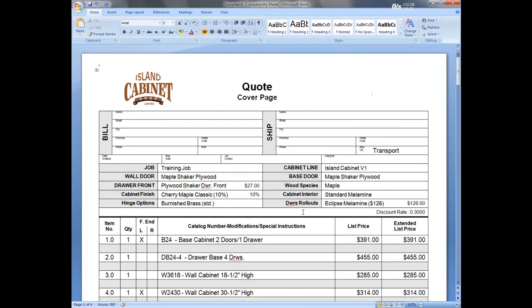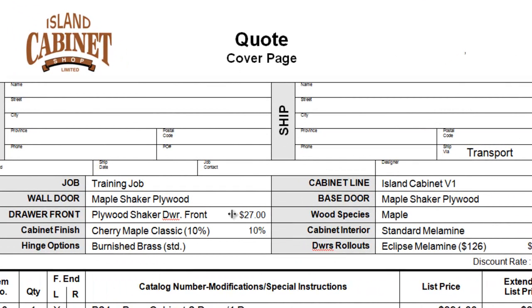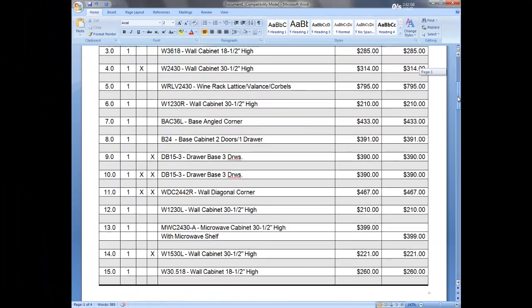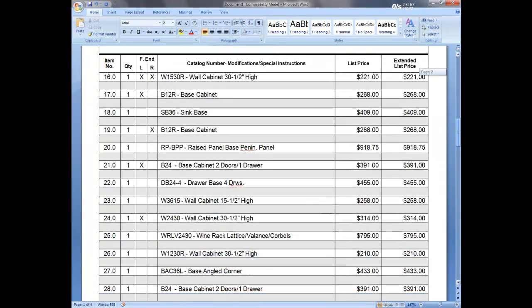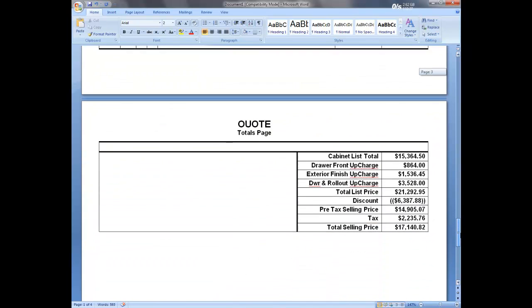Once this process has completed, you will see various information in the header section or top section of the first page. This will include the selections that were made in the catalog as far as species, color, drawer fronts, drawer boxes, and so on. Should there be an upcharge for a selection that was made, typically that upcharge will show either in dollars or a percentage. As you look at the information on the form, the cabinets will be listed with an item number, and the last page of the form will display the totals.